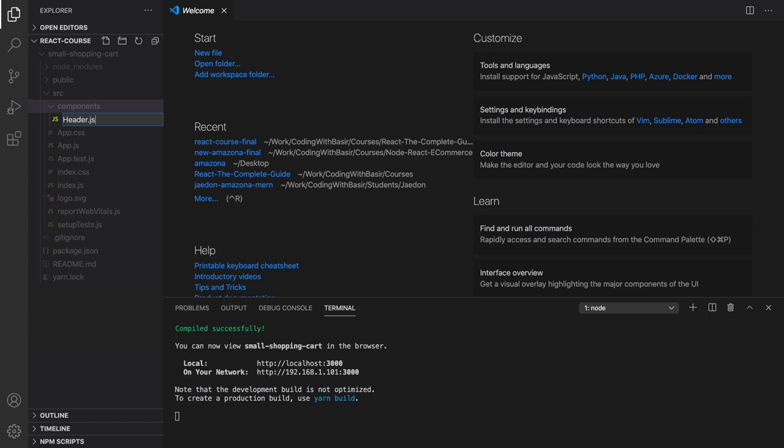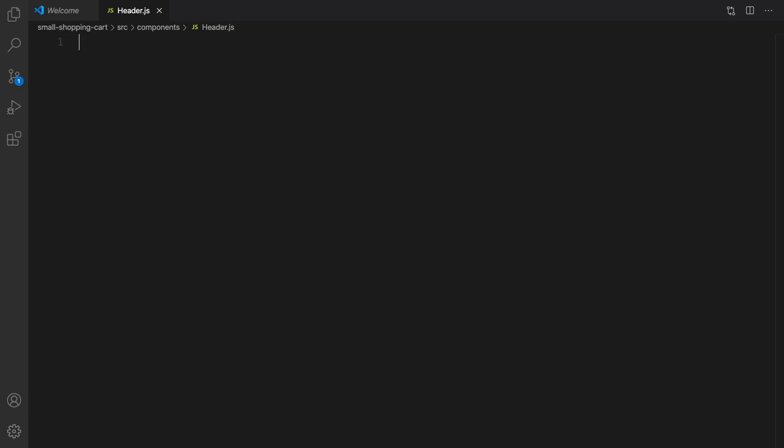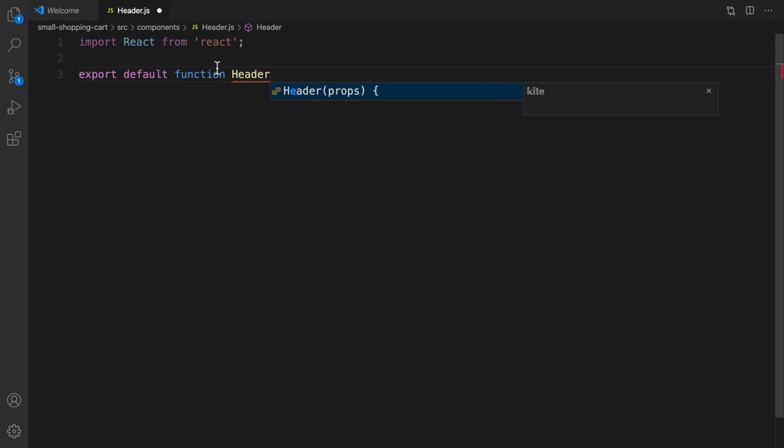For header component, let's implement it together. To create a component in React, we need to import React from React first. This is the first command. And the second command is exporting a function that accepts props. It's React functional component. Export default function. Name of function should be the name of file, header. And it accepts props. Props are properties that come from the parent component.